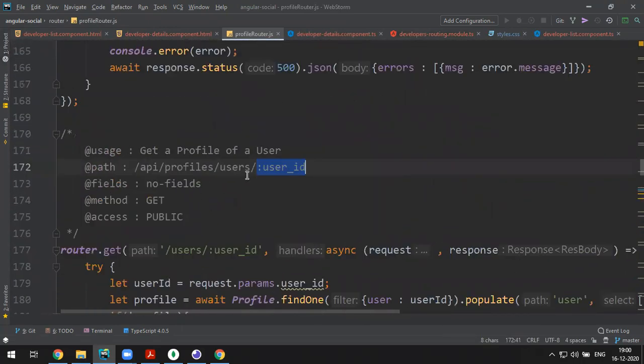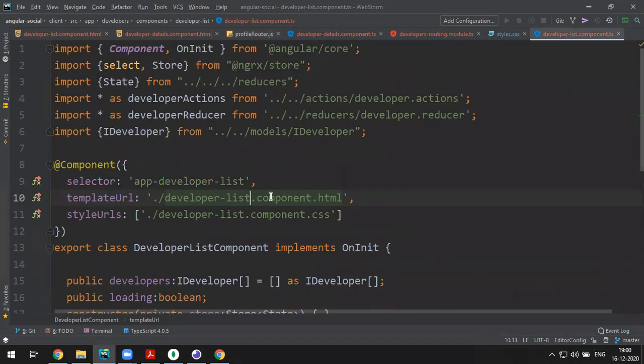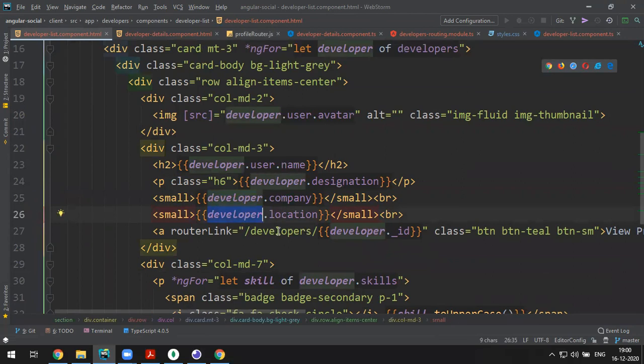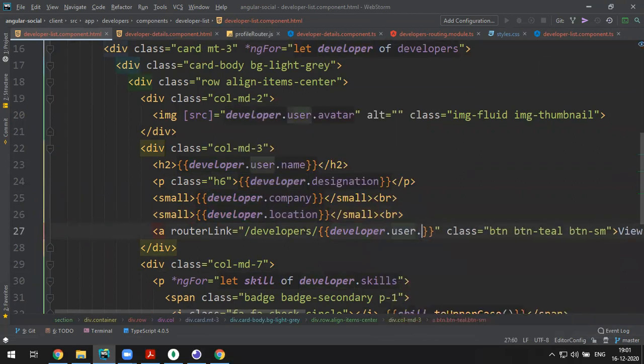But you should not provide a profile ID. You have to provide the user ID. How do I get the user ID? One second. Let me look at the developer list HTML. Here you don't need to provide the developer ID. Developer is actually a profile, not a developer. Let's say developer.user.ID. The user ID you have to provide. Developer.user.ID you have to provide.